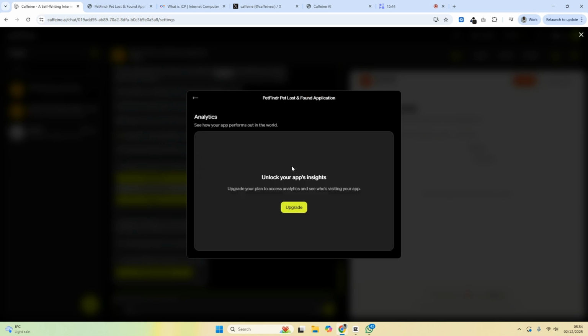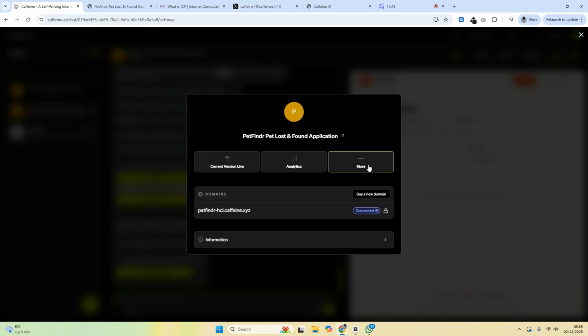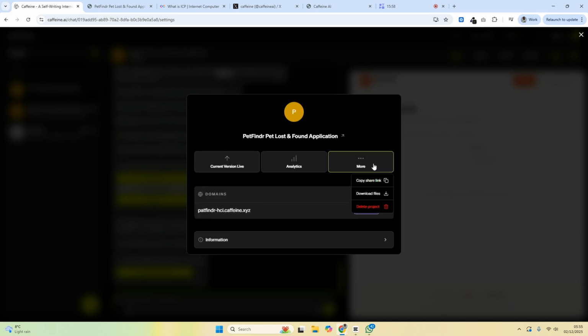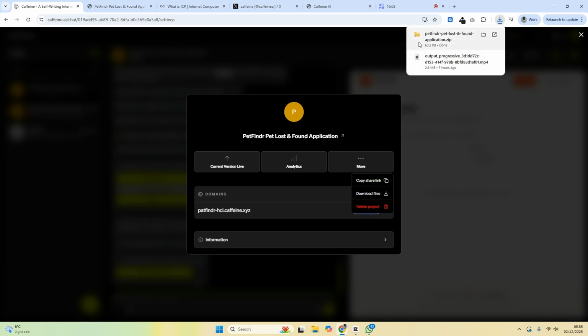We can see analytics here by upgrading. We can add domains soon. I'm not sure we can do that right now, but we can buy and add domains. You can see some of the app information. We click more and we can download the files. So if I just download that just to show you what it comes back with.